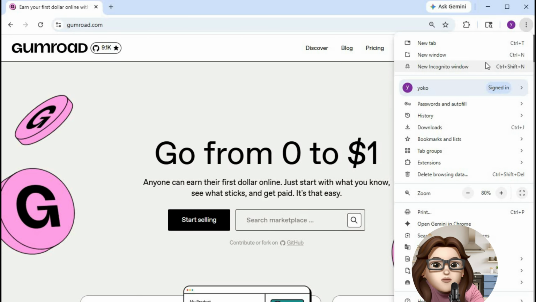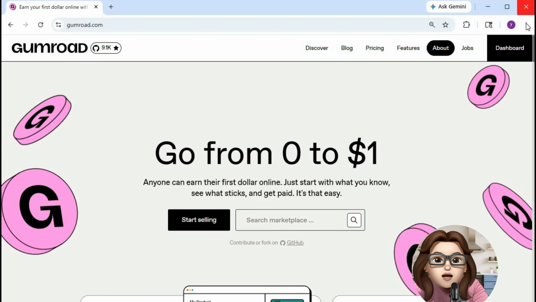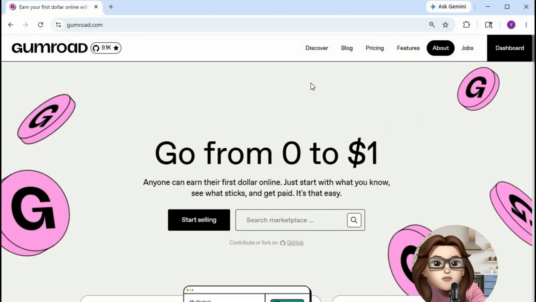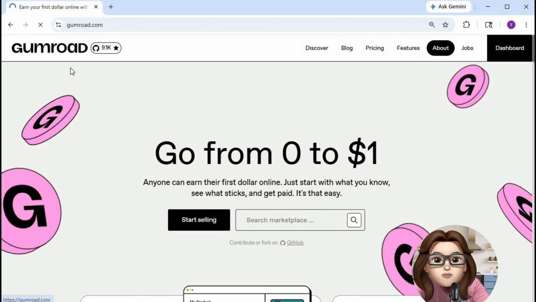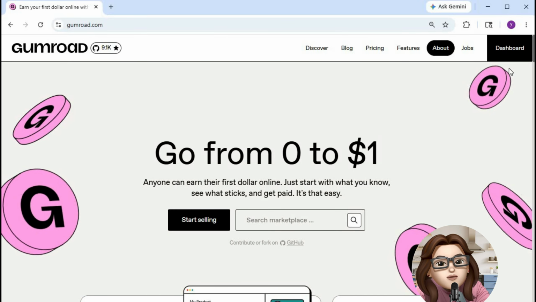Now, temporarily disable browser extensions such as ad blockers, script blockers, or privacy tools because they can interfere with Gumroad page loading. After that, try using a different browser or another device. If Gumroad works on another browser or phone, the issue is likely related to your current browser settings.